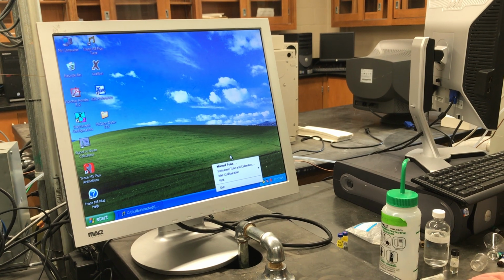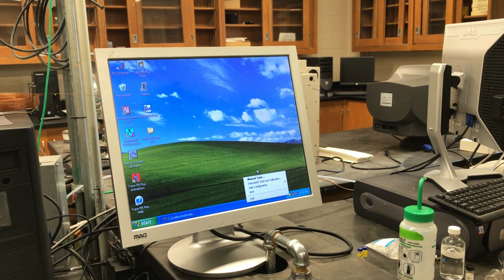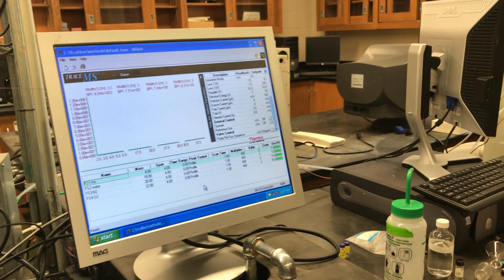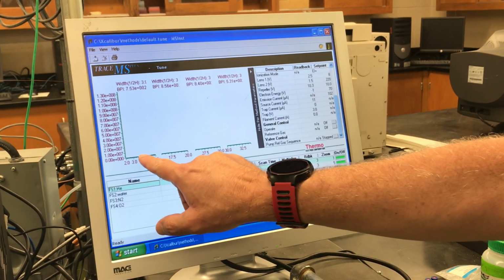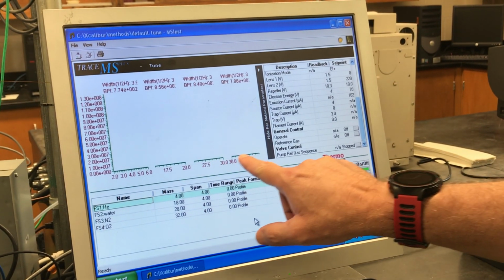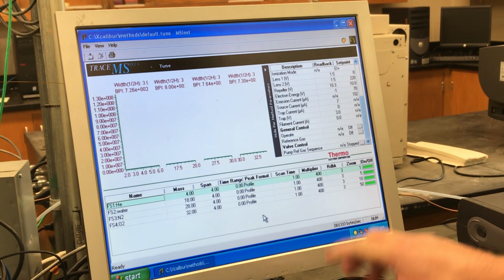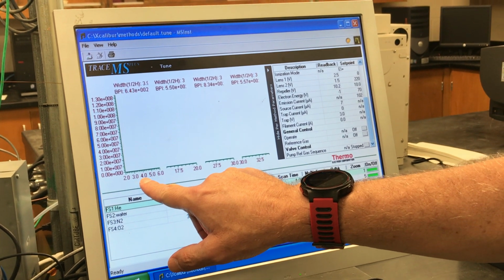So we want to start by doing an air and water test to check for leaks in the system. So we're going to go to the manual tune page here, and this is what we see. Now within the manual tune page, we're going to see places for various peaks to come up. Now, what we're going to be doing here is looking for the helium carrier gas, which we'll come back and mention in just a moment.